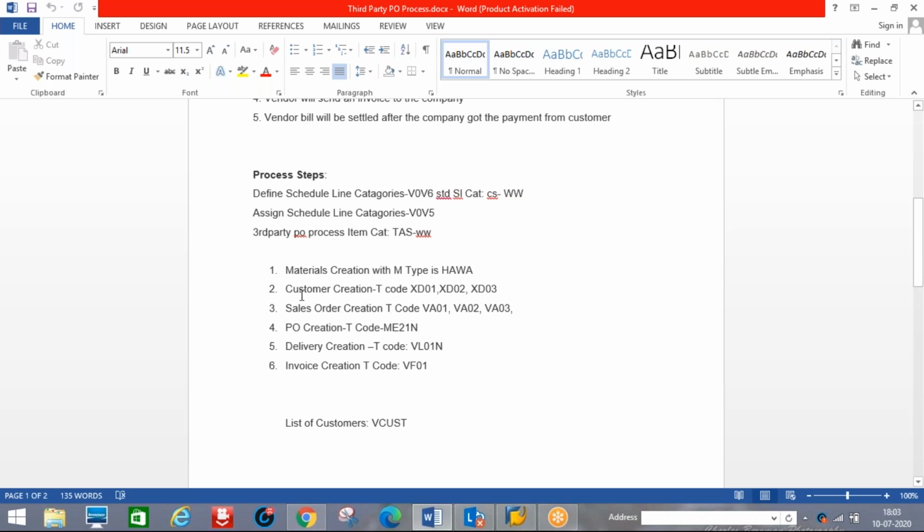Anyway, we'll see practically how. For customer creation and sales order creation, we need the sales organization. Like yesterday, previously we discussed MM and SD integration, where we created the sales organization, purchase organization, distribution channel and division, right? So we have to use those to create the customer and the sales order.